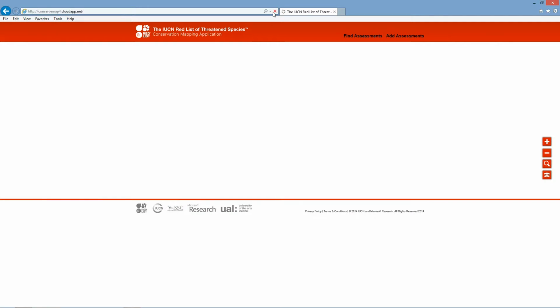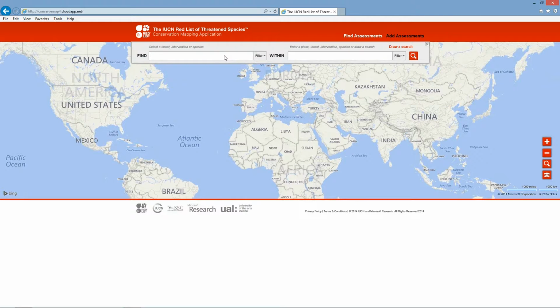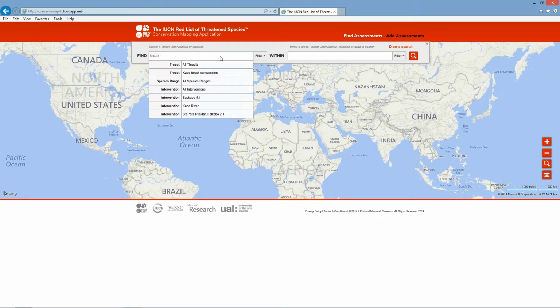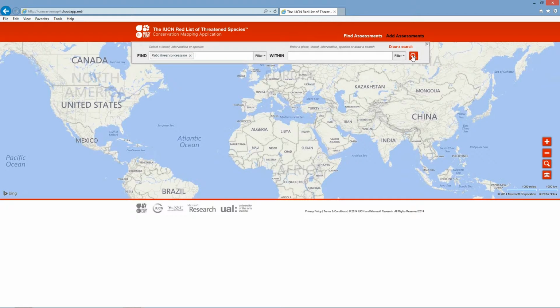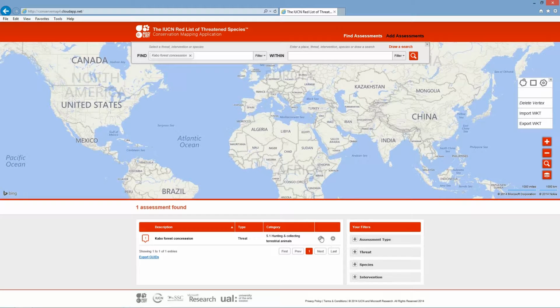Alternatively, we can search for threat by name. For example, if we put in Cabo, again, our threat assessment appears as an option and we can search for it.